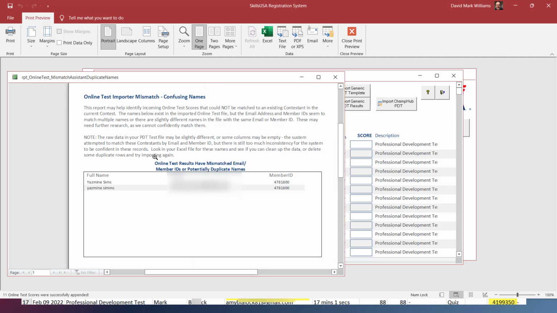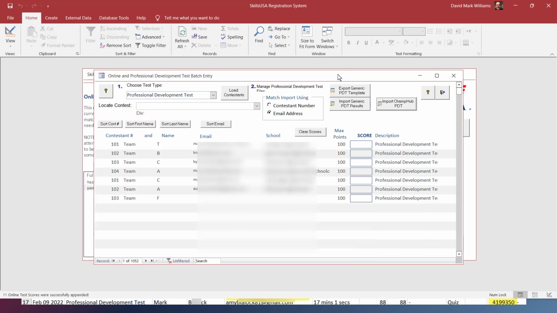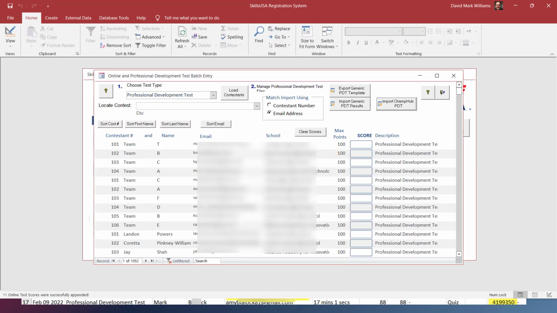In this case, I've had some student who somehow took the test twice with slightly different names, but the same exact email address. Somehow they just got through there twice. I don't know how that happened. I just know I've got a problem that I need to go clean up. So I'll take a pause here, and I'll go find that error, and I'll fix it. I'll delete one of the scores, or change the email, or fix the name so that it's correct. And then when I get back, I'll come and import it again.